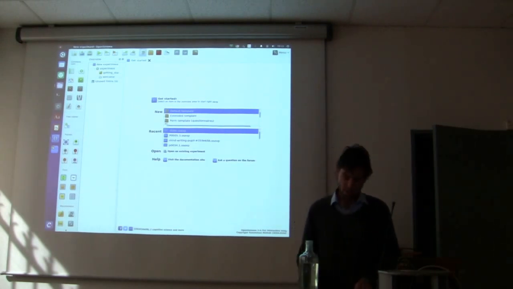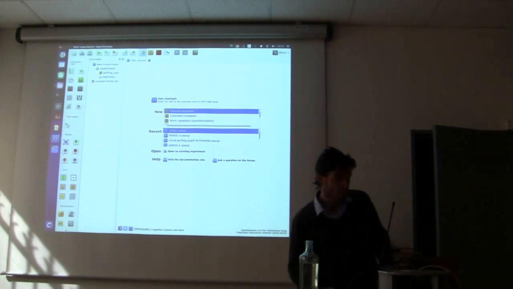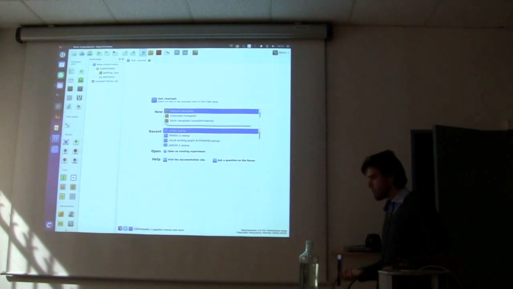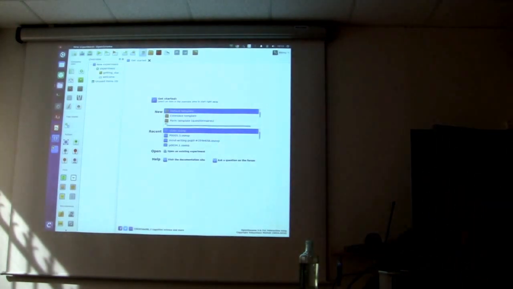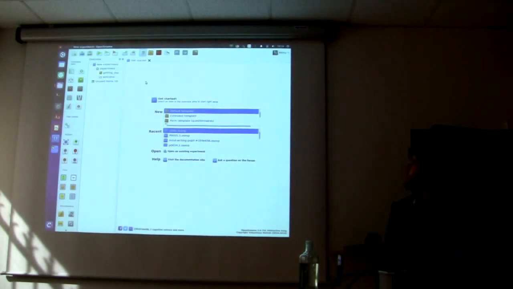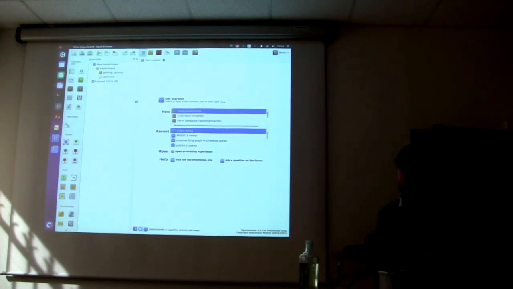I think we will manage the first step. Has everyone started OpenSesame? Yes. Okay, good. So, if you see OpenSesame, well, no, I can use my mouse. So, if you start OpenSesame, you see a screen like this.